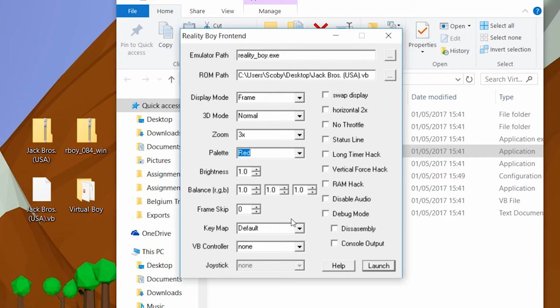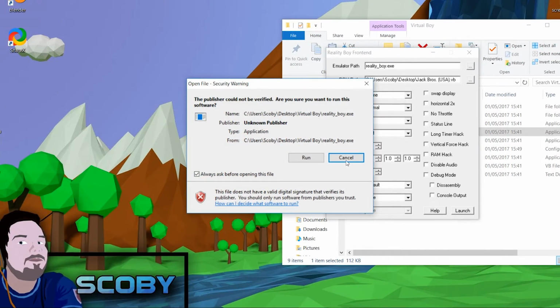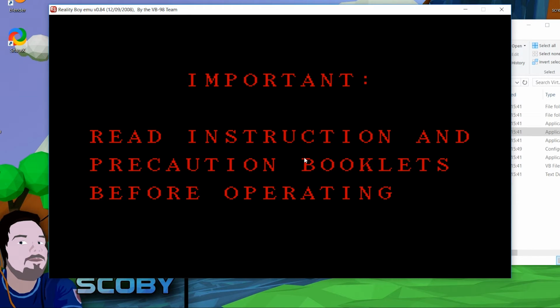You can change a couple of other settings, like the key maps and stuff like that, but by default, I'm pretty happy with this. You can set up controllers and whatnot, but for the most part, it's pretty easy to get set up. Once you have everything set up, come down here to the bottom right, click launch, click run, and then your game will start to play. And it's as simple as that. The games run really, really smooth.